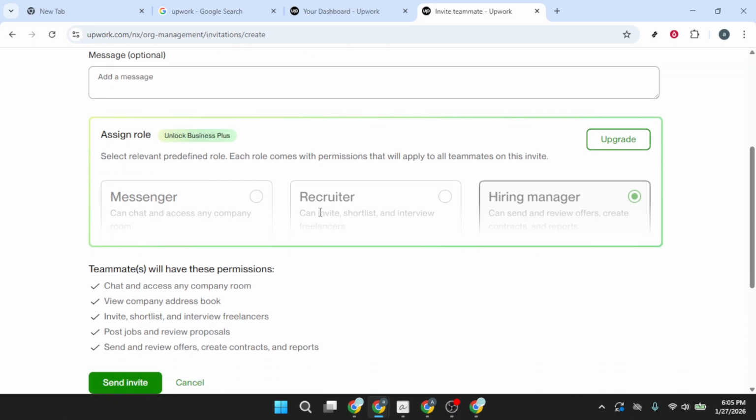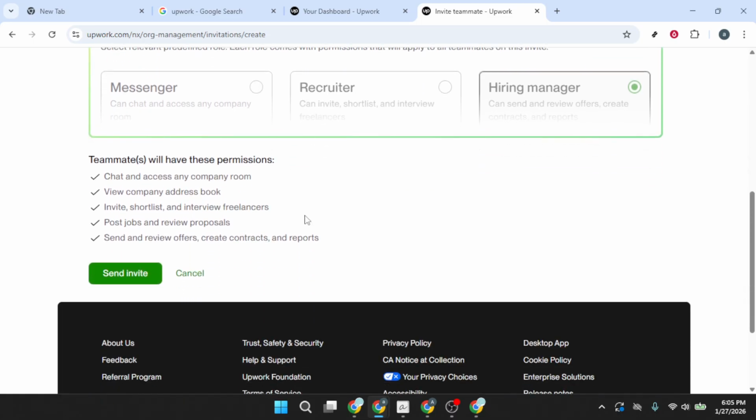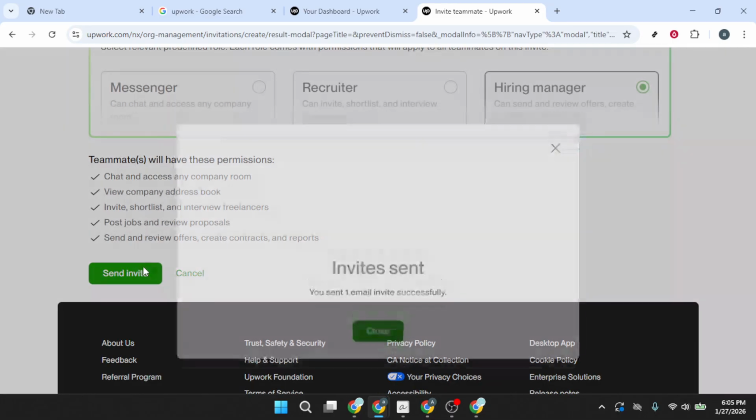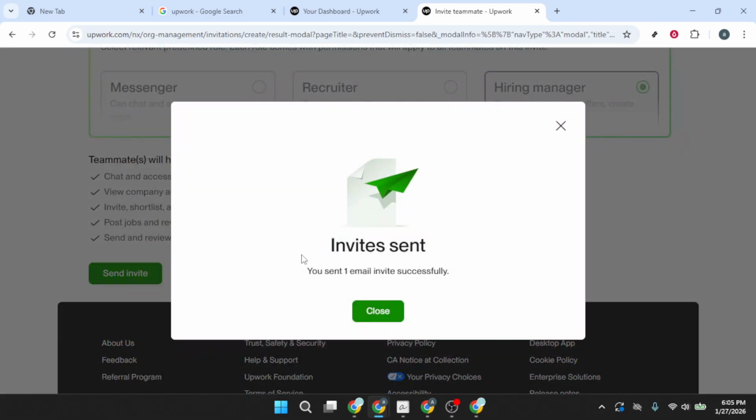Review your entries and click Send Invite. Upwork sends each person an email with a link to join your team, or to create an account if they're new. If someone can't find the message, have them check spam or promotions folders. After sending, you'll see your invitations and their statuses in the Invitations area, which makes it easy to monitor progress.